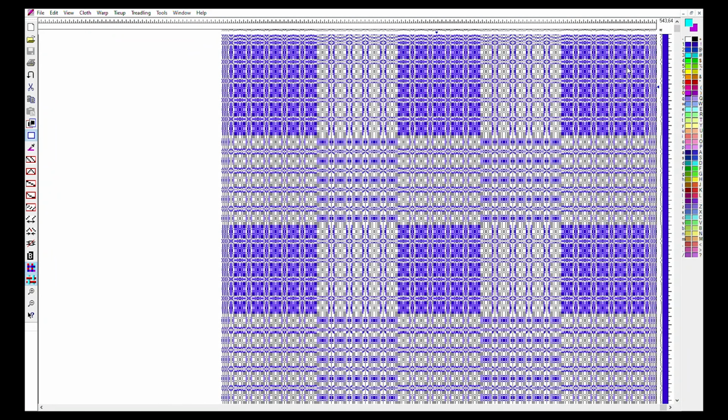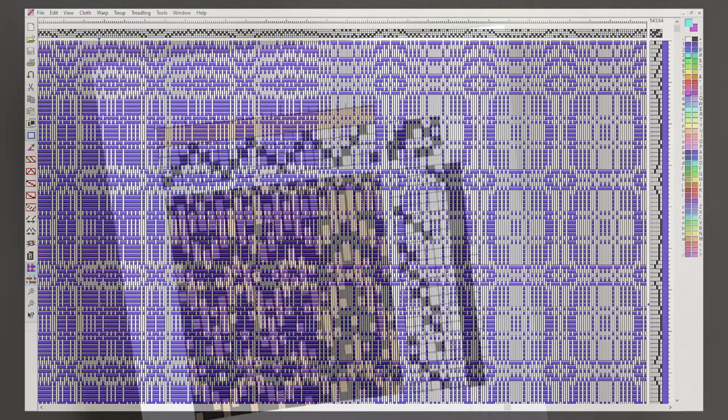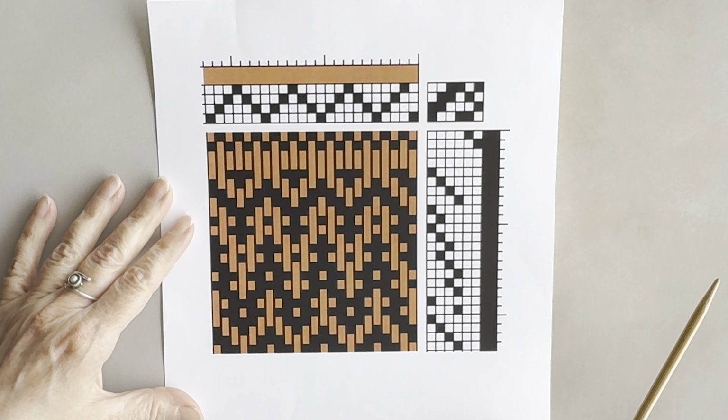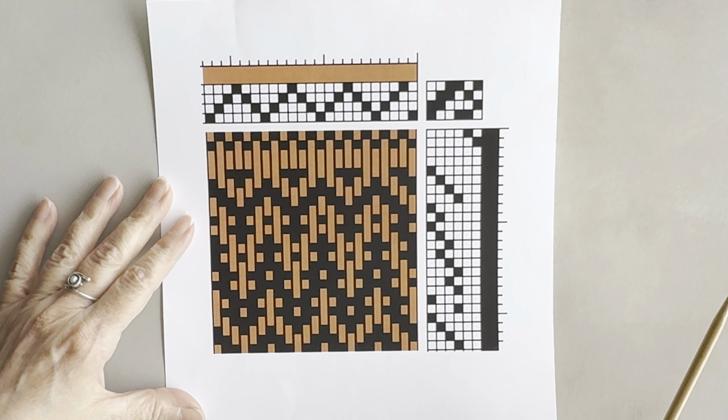So now that you see what we're looking at, let's look at what the draft could look like if it were compressed. So here it is in its expanded form, and now let's look at a more abbreviated form. So let's start with a simple draft, just to review.